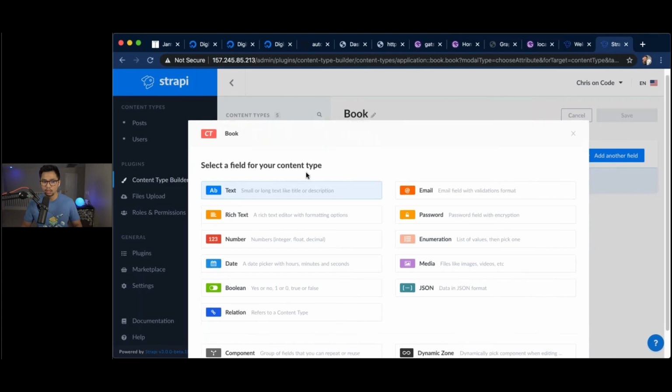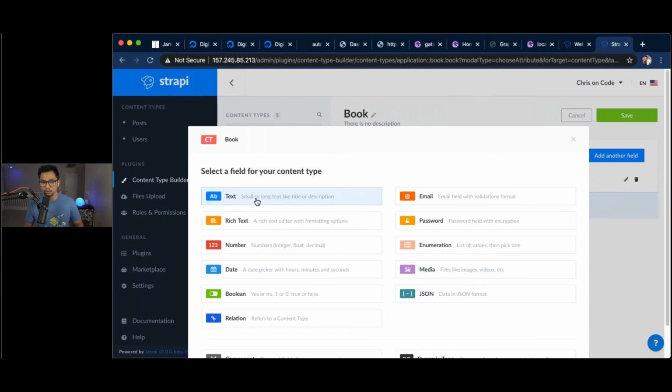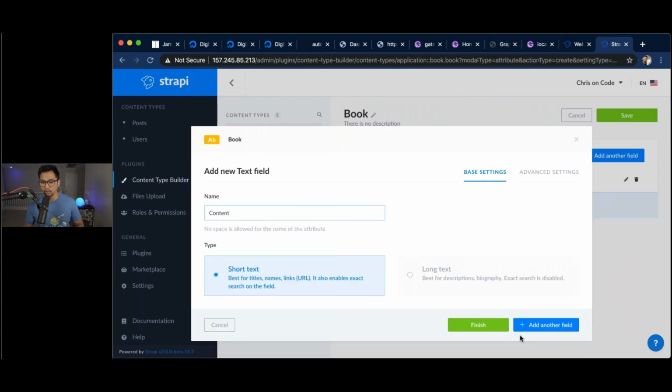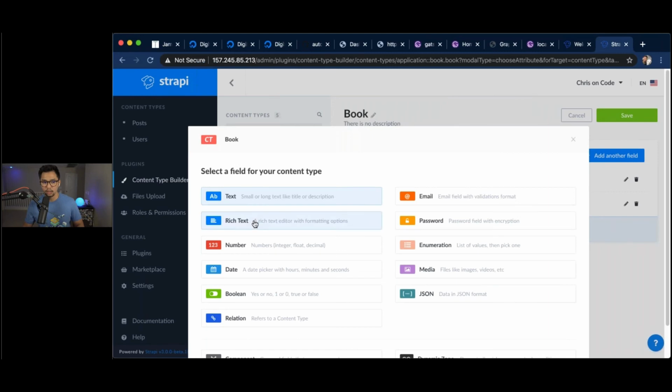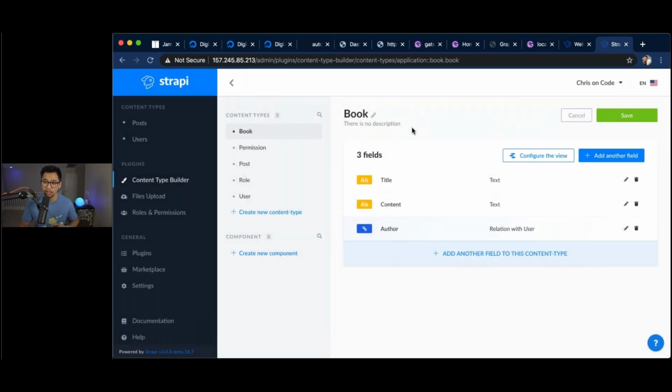Continue. And then I want to say, okay, so let's add text. Let's call this the title of the book, right? Let's add another field. Let's do text. Let's do content of the book. That'll be long text. Let's do relationship, which will be like a user or something like that. So the author of the book. And now we have immediately created a new content type really quickly.